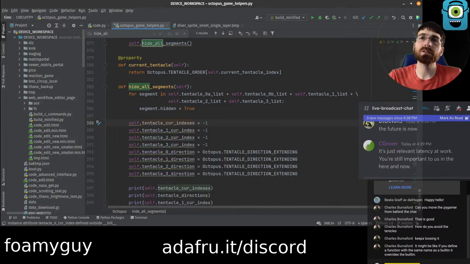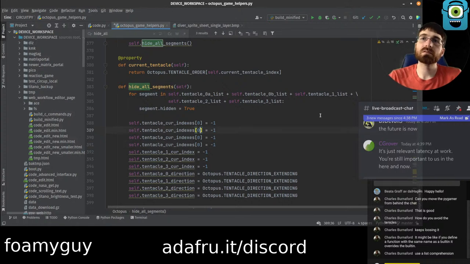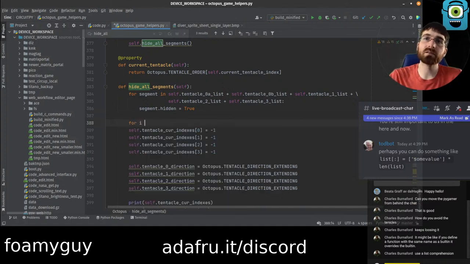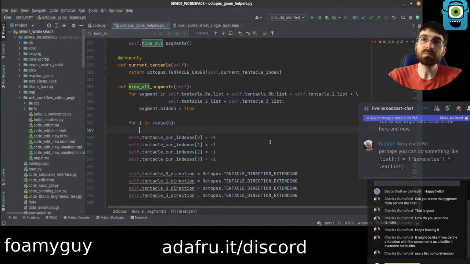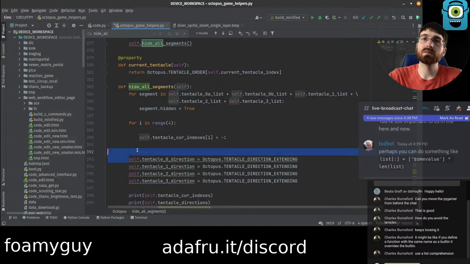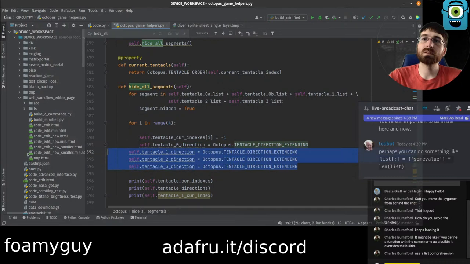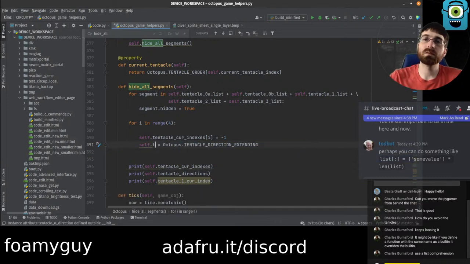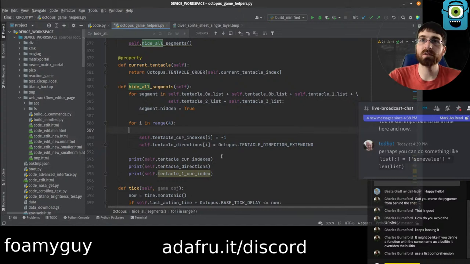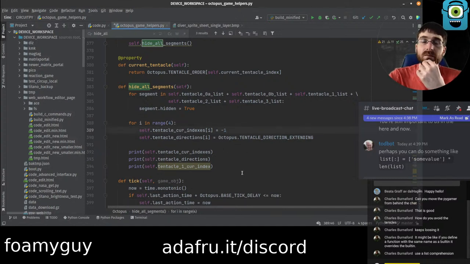So we'll go tentacle index is 0. And of course, this could be in a for loop, I guess. We could loop over the ranges or something, but in fact, actually, let's do that, because then we could do both inside. Now we go through all four of them and set each one back to negative ones.